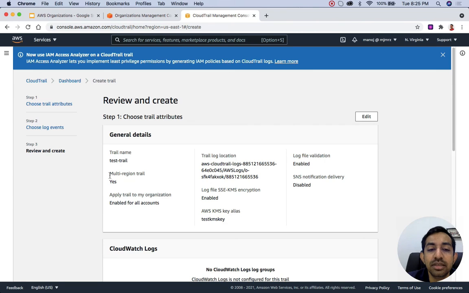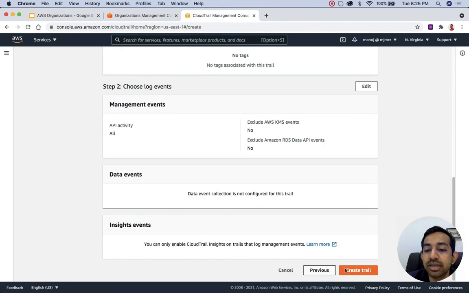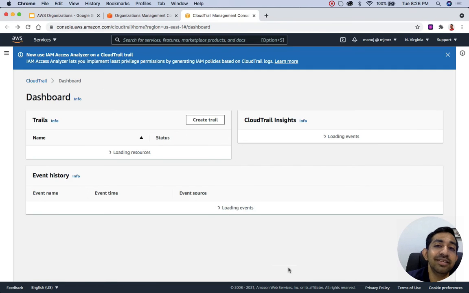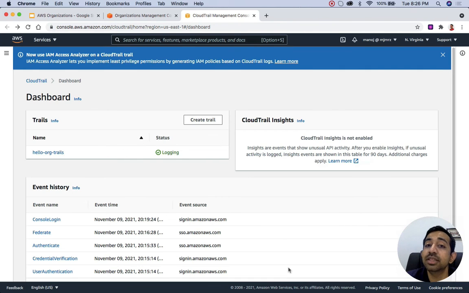And have a look. This is a multi-region trail, and it also applies to all the AWS Organization accounts. I'm not going to create that, but you can go ahead and create it and see. There could be some cost involved in this, so be careful on that. I'll cancel this out. I just want to show you how we can integrate other AWS services with AWS Organizations.